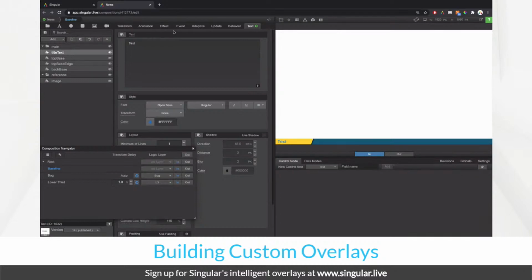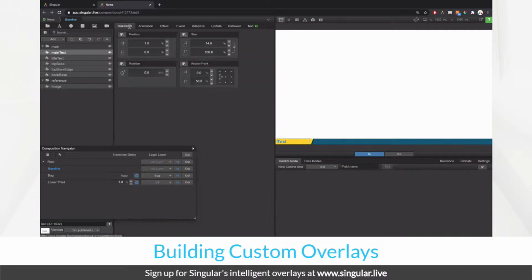Gets crazy. All right, so I've got my title text here. I'm going to add the control nodes later. Now I'm going to duplicate this, and this is going to be our main text. Same position, same size, because I duplicated it. I'm going to reposition it though, to there. And I'm going to change my anchor point to the right so that I can set it at 0 and then size it that way.